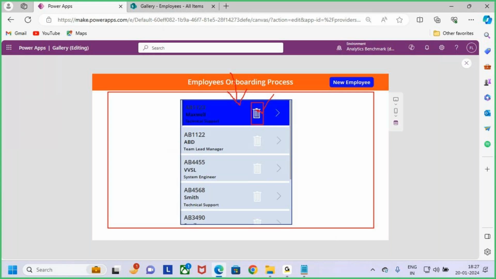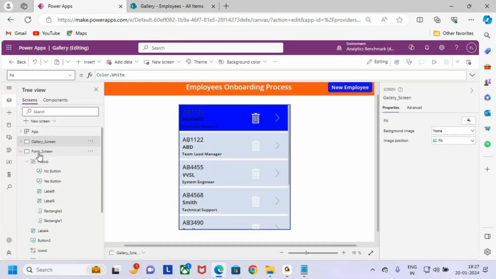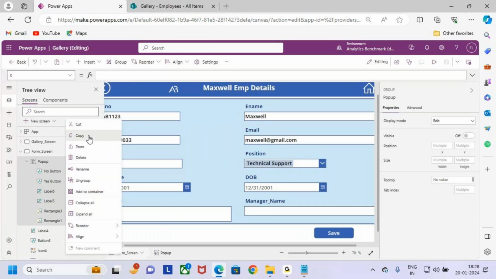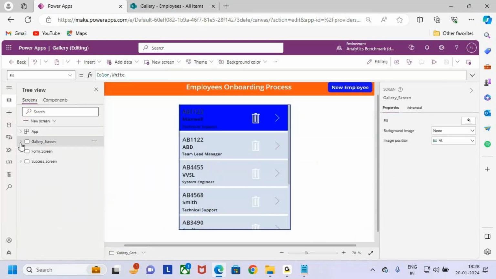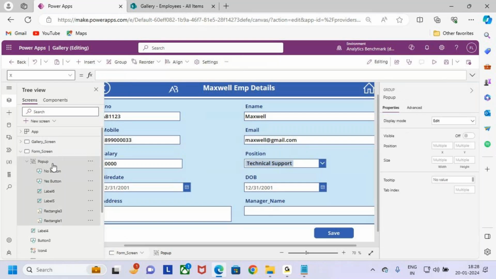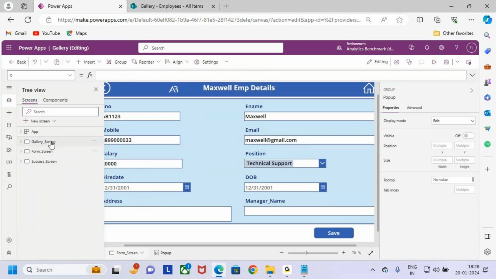So here also, on select of this delete icon, I want to create a pop-up. This pop-up is for deleting the record. So I want to create the same pop-up now. Just do one thing. Go to the form screen, select this pop-up, copy it, and then go to the gallery screen, just paste it here, guys. Copy, paste. Now see, the pop-up is added here. So in the gallery screen, I have one pop-up. In the form screen also, I have one pop-up. In the form screen, this pop-up is for saving unsaved data.